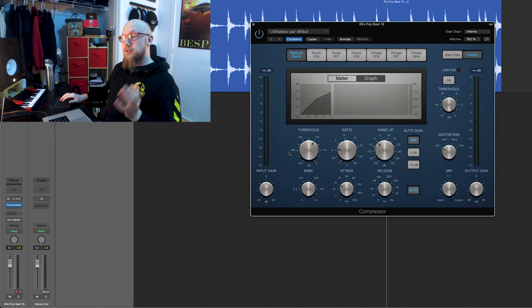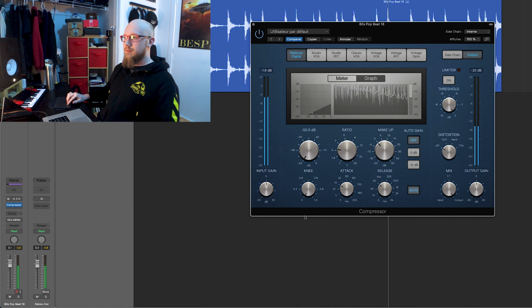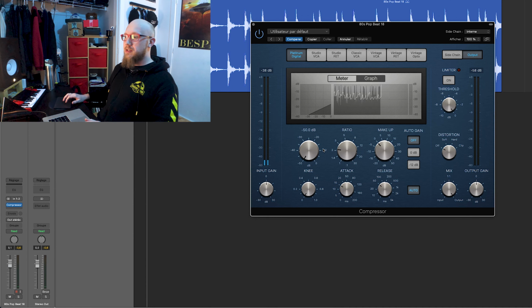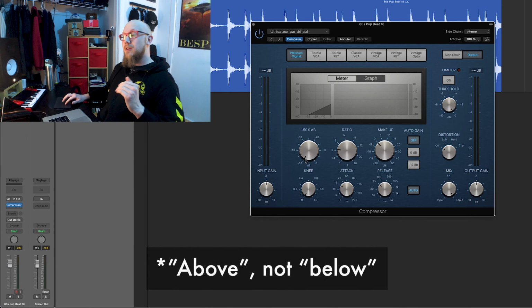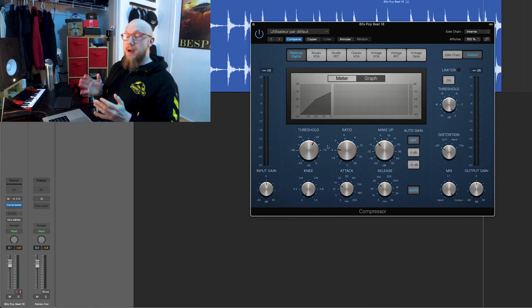I'm going to put my threshold to 0 and then decrease the knob as my loop plays so you can see what it does. So that's a lot of compression right there, but as you can see here, everything that goes above minus 50 decibels, which is a really low threshold, is going to be compressed. Okay, let's keep it to minus 24 now.